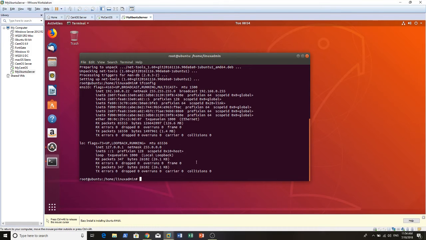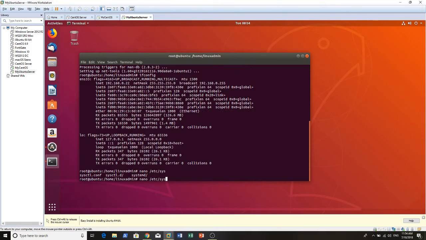And let's see here, I think it's in the same place, etc sys, system D probably, network.